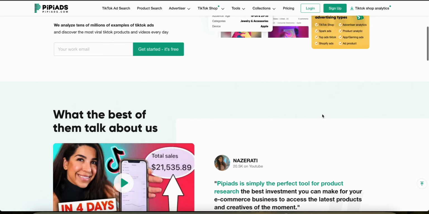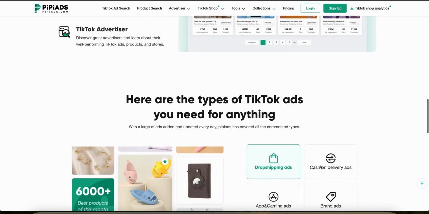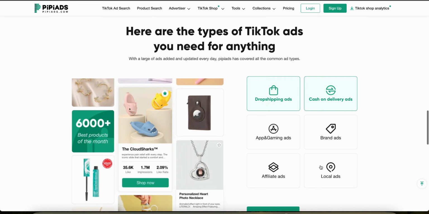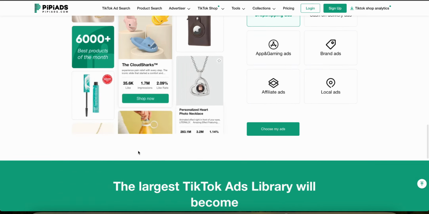Unfortunately, Pipiads does not currently have a mobile app, so if you are planning on using something like this on your phone, then Pipiads is not the right platform for you. But if you're using your laptop anyway, your computer, then that doesn't matter.